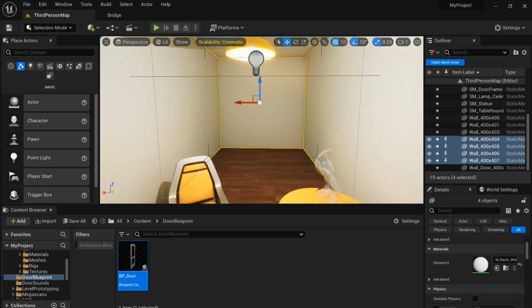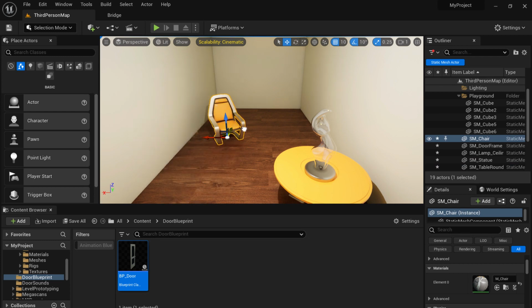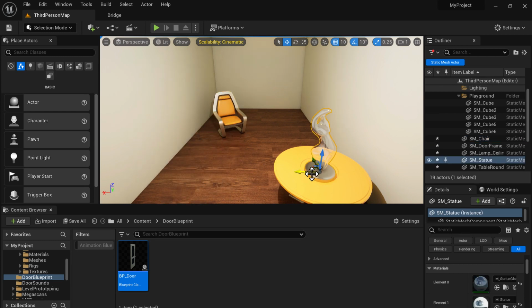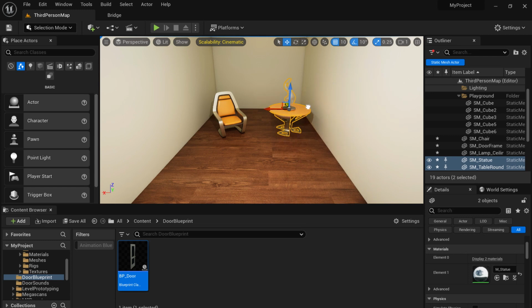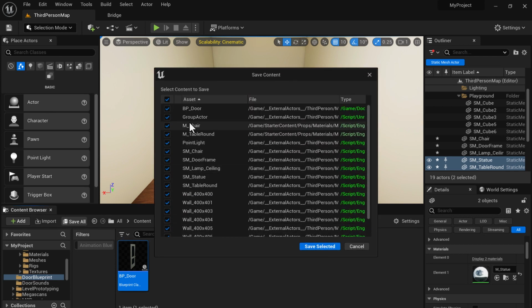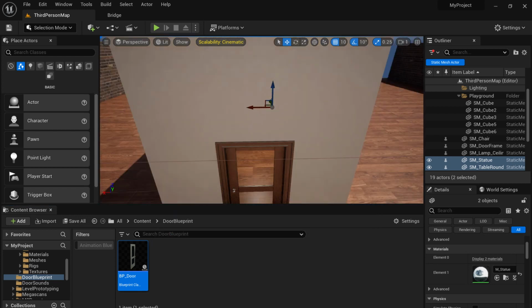Go in there, and the table and chair and everything can be farther away, so that our character doesn't have to worry about having that door always being open. Let's hit save all, because I haven't done that in a while. You see, all these things have been modified. So we'll save all. And let's back out of here.